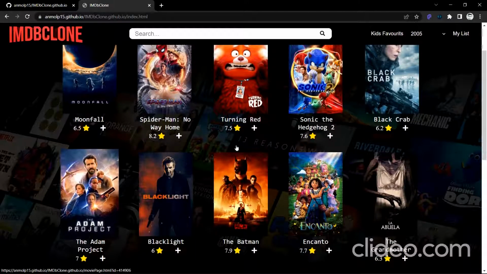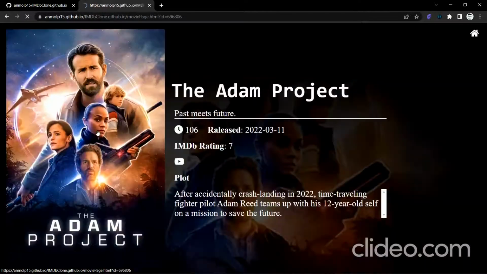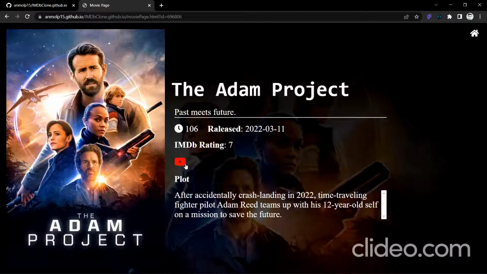So let's see this movie project. We can go to a particular movie page by clicking on that image thumbnail. We'll go to this page. This is the movie specific page. We have dynamic data being added to this page. We have details like title, rating, time of the movie, release date, plot, and along with it I have implemented a link to watch this movie's YouTube trailer.